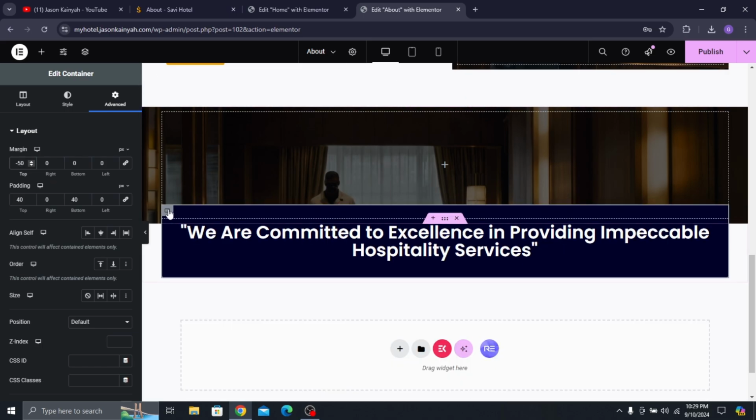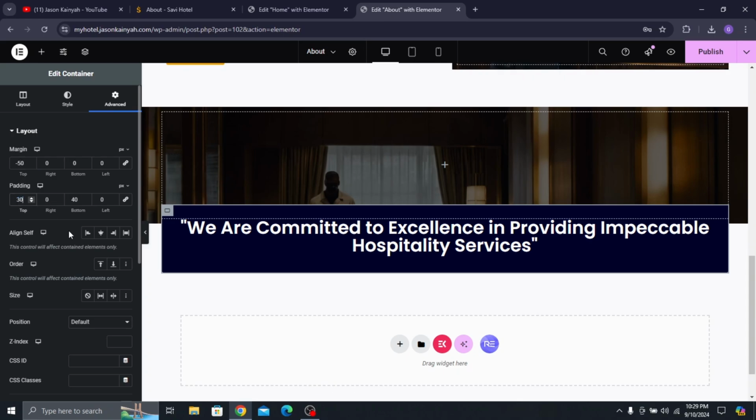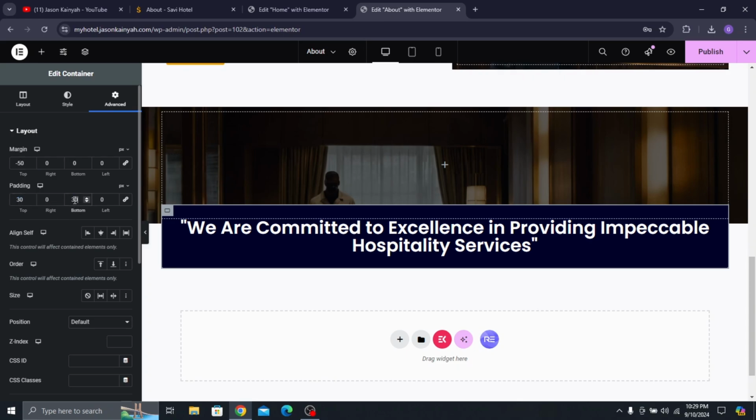Then select this. We're on that container anyway. So I think the paddings is too much. So you can give it 30 top, 30 bottom. You can click on publish. And one thing you should keep doing is publishing your changes.